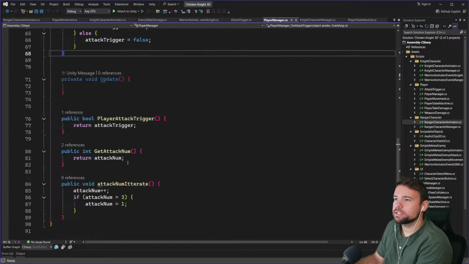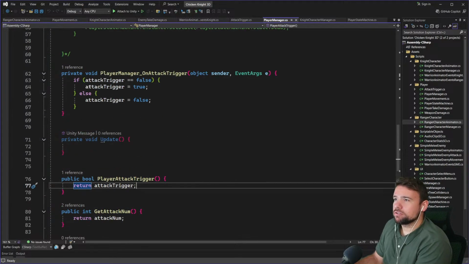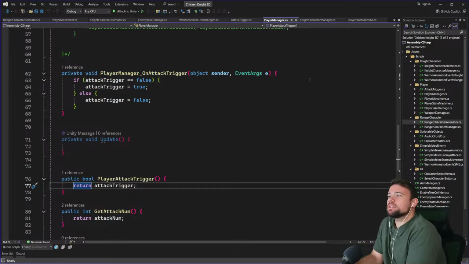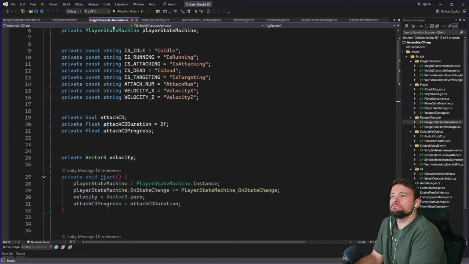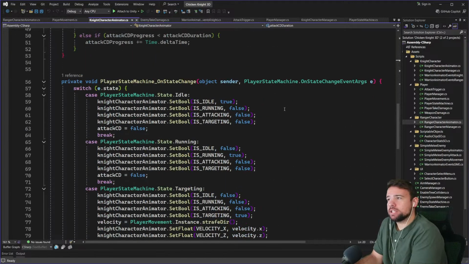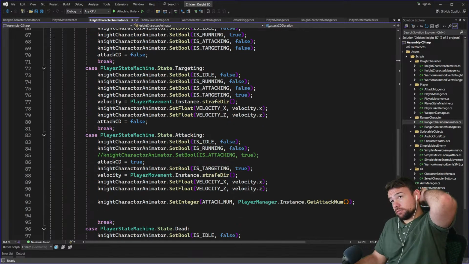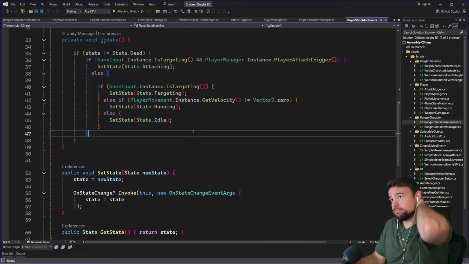Okay, this attack number is not really needed, but we set the attack trigger to true and false, and this should still work. This is something that works for the knight, no problem. And then normally the is attacking would be set true, so it gets a state, it's in the attacking state. So somehow I think the problem is with my state machine.